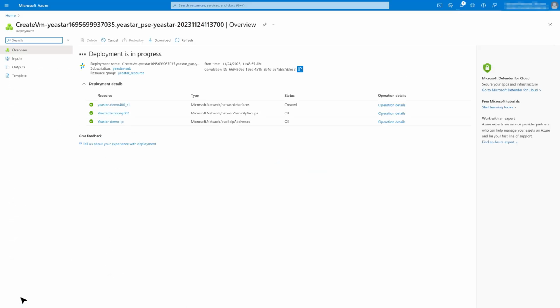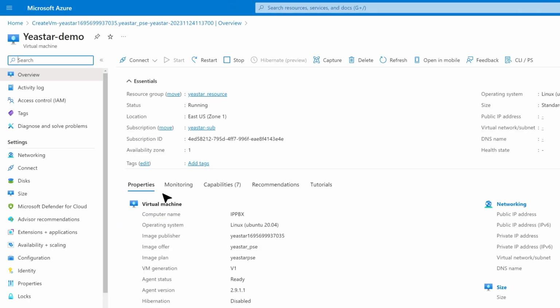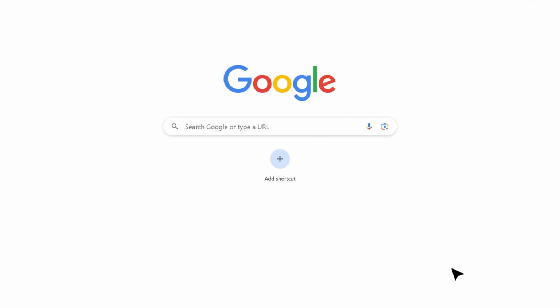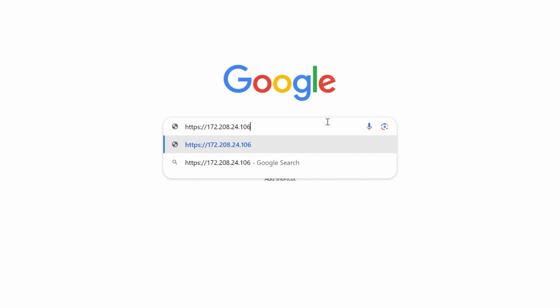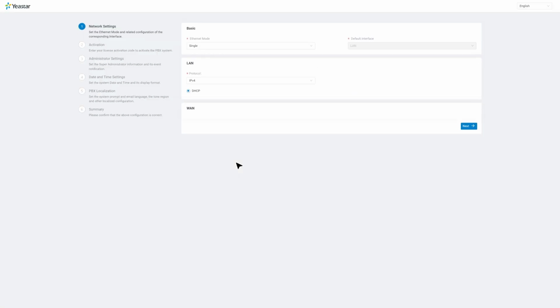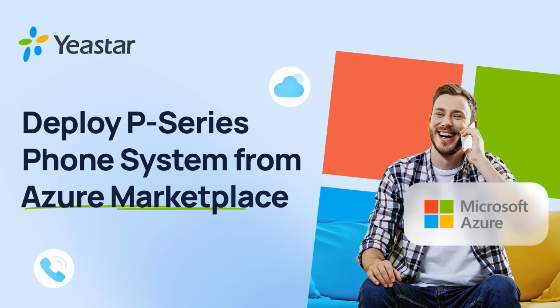Now the virtual machine is created with the phone system deployed. We can go to resource, and in essentials, we get the public IP address of our system. Now we can access the PBX with the IP address and enter the phone system for the very first time. So that was how we're going to deploy the P-Series software edition on Microsoft Azure.